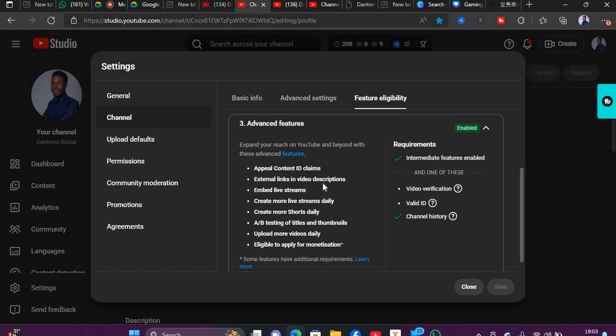You can see. So what they need is that you use any of these, which is your valid ID card. If you don't do the intermediate features, you cannot do this. That's verification of your phone number. It's either use your video verification, valid ID, or channel history, but your valid ID might be rejected. In most cases, people with valid ID are rejected. So just make use of your video ID. It is widely accepted. It's just a 6 seconds video you need to take.